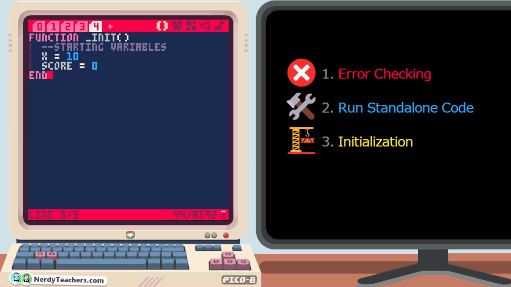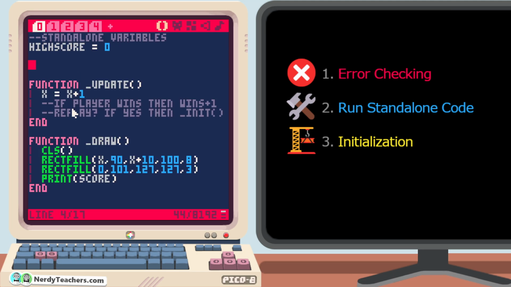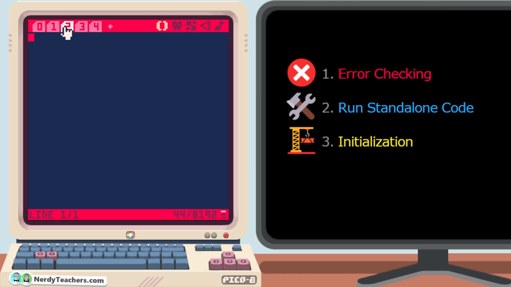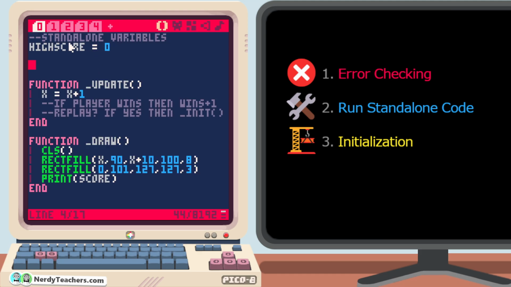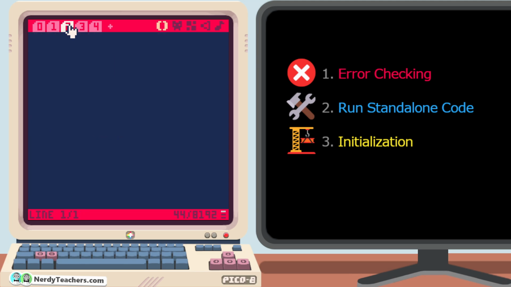But let's go through the sequence of how it is run. Step 1, it reads through the code, line by line, tab by tab, looking for errors. All clear. Okay, step 2, it runs standalone code. Here's some, setting up the high score variable. Skip over all this, and that's it.